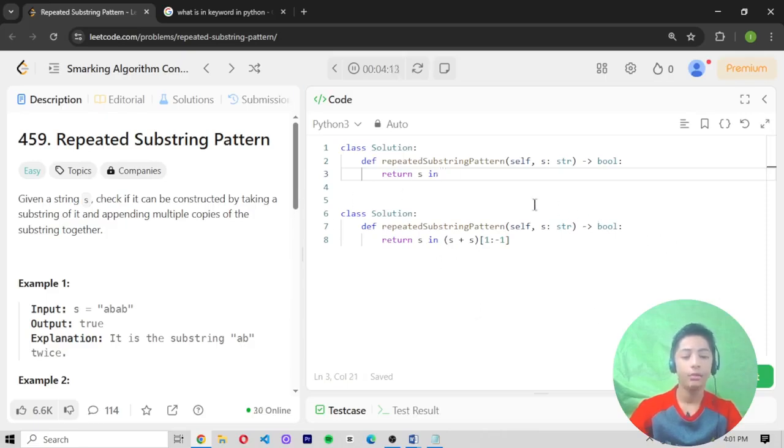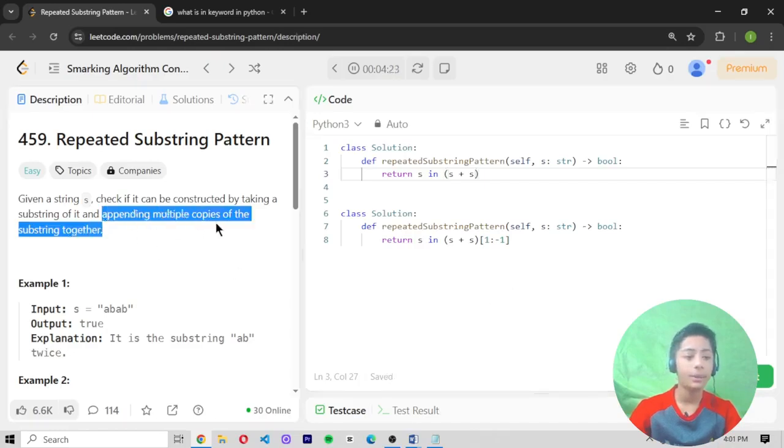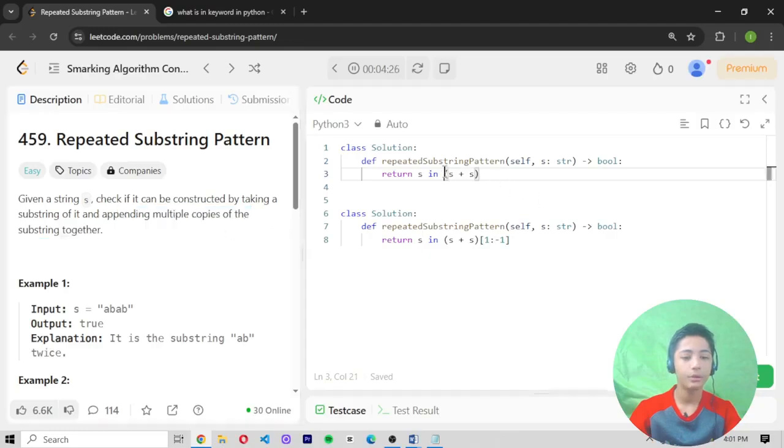Now we define rounded brackets, then s plus s. Here I am appending two things together, like the question says, appending multiple copies of the substring together, which is what we are doing in this line. Plus means appending two things together. Now we define a square bracket, in which we put a colon, then 1 colon minus 1.